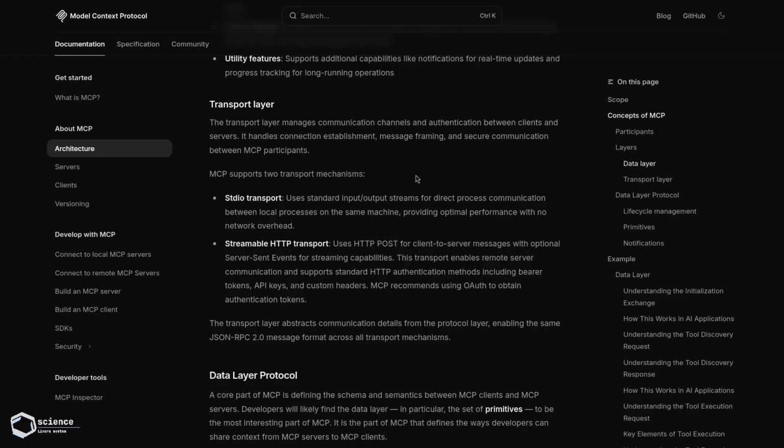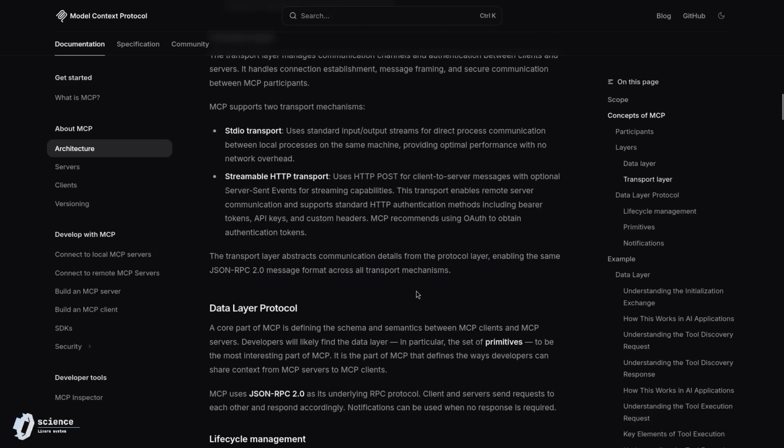MCP recommends using OAuth to obtain authentication tokens. Authentication can be used to secure our servers to prevent inaccessible actions like getting data from our database. The transport layer abstracts communication details from the protocol layer, enabling the same JSON RPC 2.0 message format across all transport mechanisms.